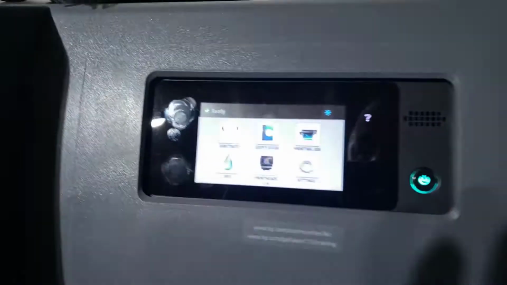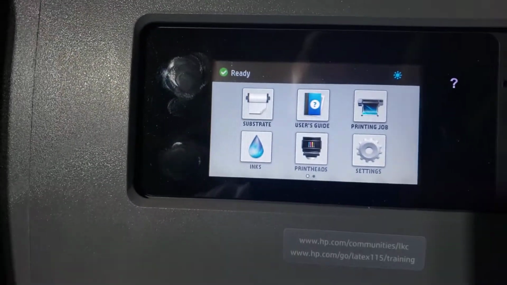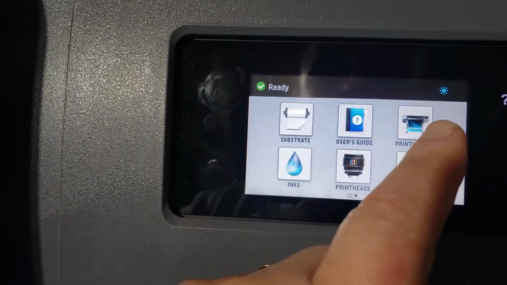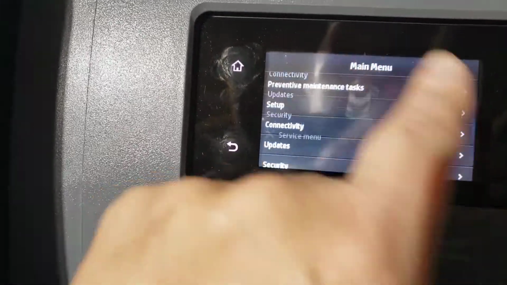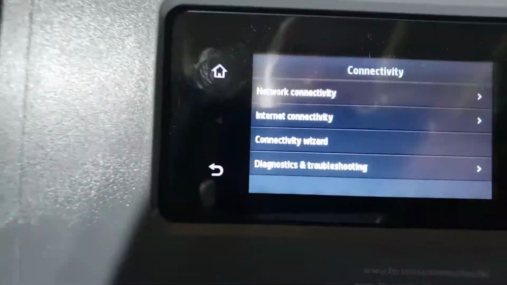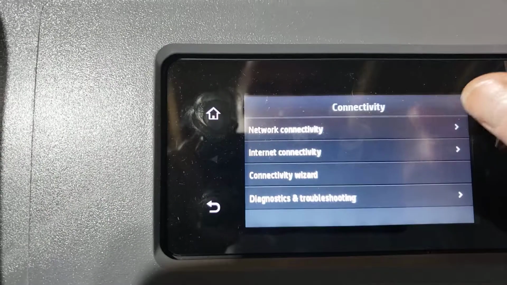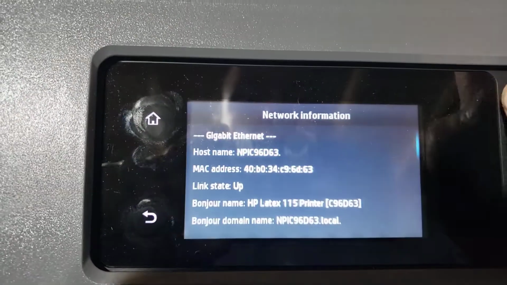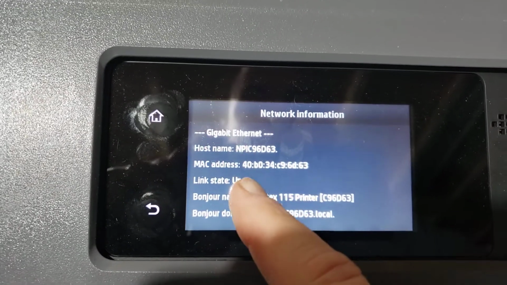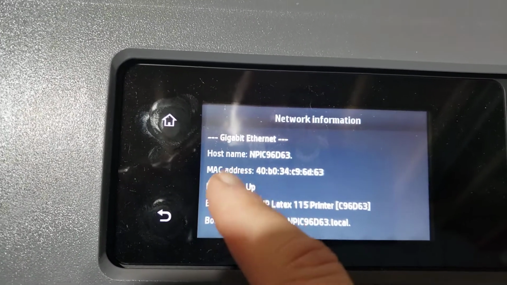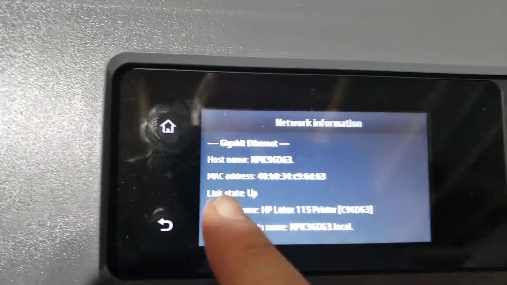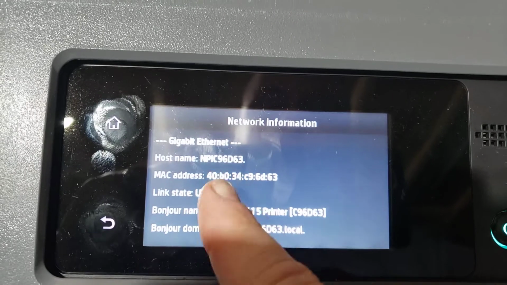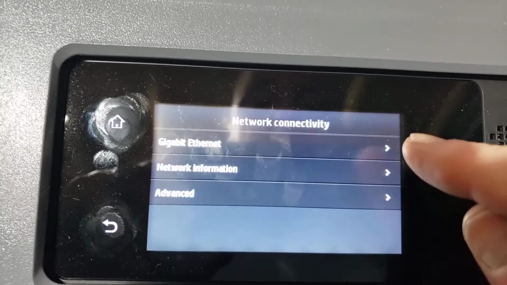So here, I'll just do a quick browse through the menu just to show you where you go to look and check your IP. So just go into settings, scroll down to connectivity, go to network connectivity, and you can go to network information, and that'll give you your local host name and everything. Now that's going to be the name that's going to show up on your router, this host name here. The MAC address also will show up on your router. Okay, but that's not going to give you your IP.